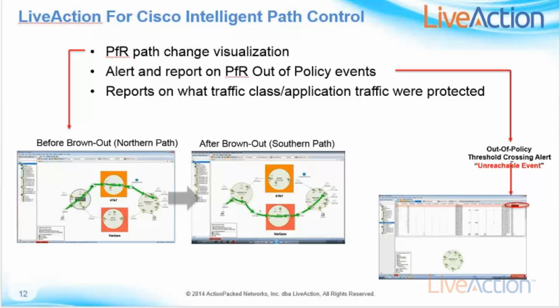So we show that. And then what application traffic is moved from one provider to another, and other detailed reports as well. And in the future, with version 3 of PfR, we'll be providing additional reports such as a PfR dashboard, right? A high-level view of path changes, the reason why by provider, by site, how many were mitigated and how many were not and why, and the ability to drill down for more information.